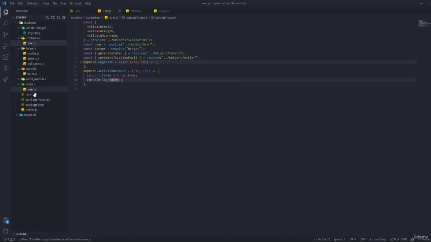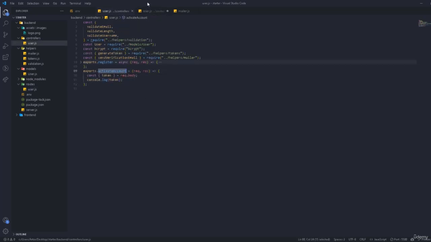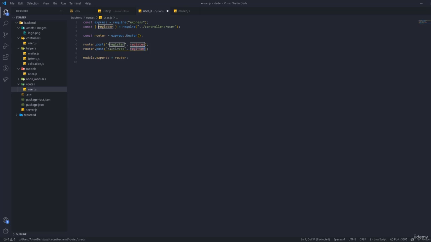Okay, so first of all, let's go to the route. So we're gonna go to the user, and then right here we're gonna go post /activate. Okay, and we're gonna use this function. What's the name of it? Activate account. So we're gonna pass it right here, and then we're gonna import it right here. Okay, and now we're gonna go back to the controller and let's continue.